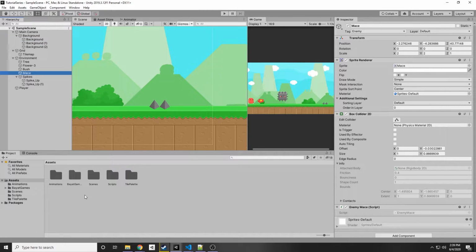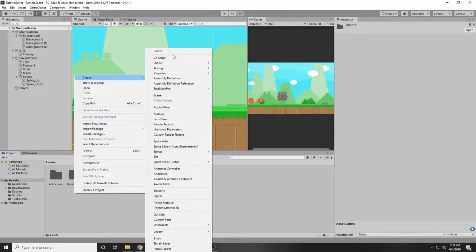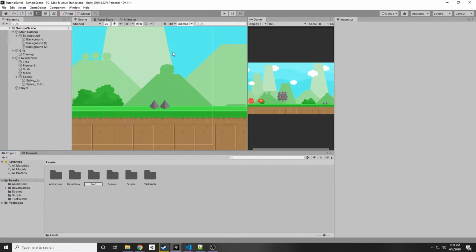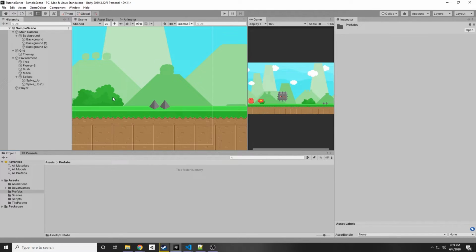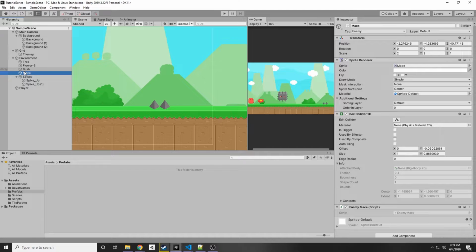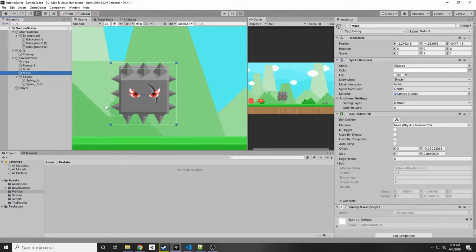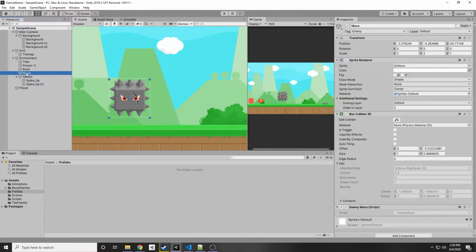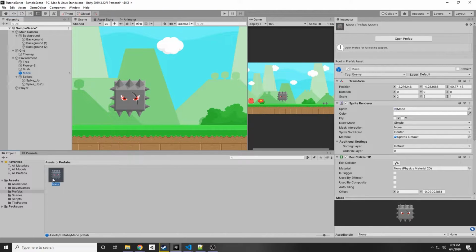To do that, in our assets, we can create a new folder and call it Prefabs. Then to create a prefab, all you have to do is grab the game object you want to make a prefab of. In this case, we can click the mace, then drag it into the Prefabs folder, and it will automatically create a prefab for us.